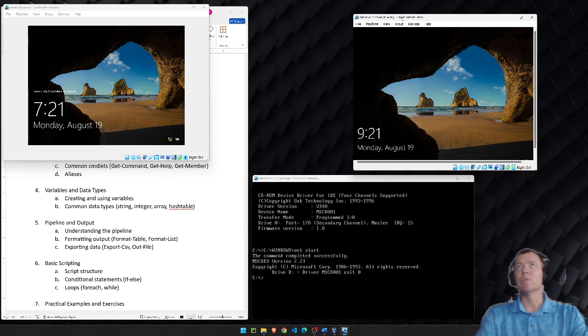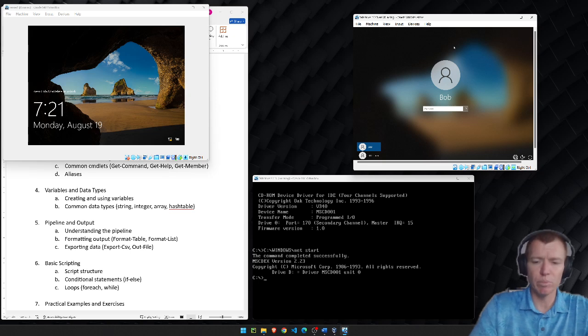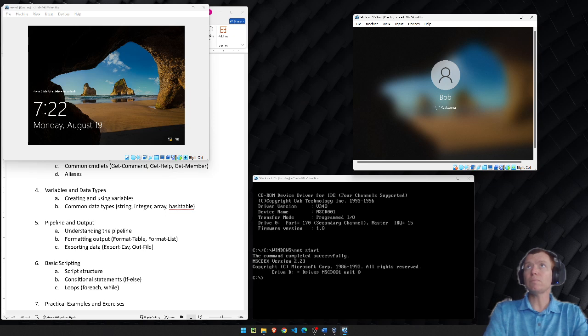I won't go full screen with it yet, but we'll log into this one. In fact, let's go ahead and do that now. I'm going to go to Input, Keyboard, Control-Alt-Delete. We'll go ahead and log in as the Bob user. And we'll get Bob set up.